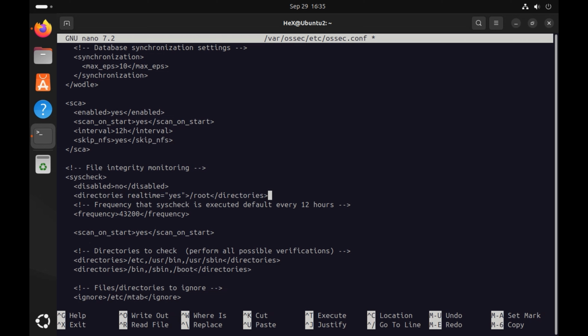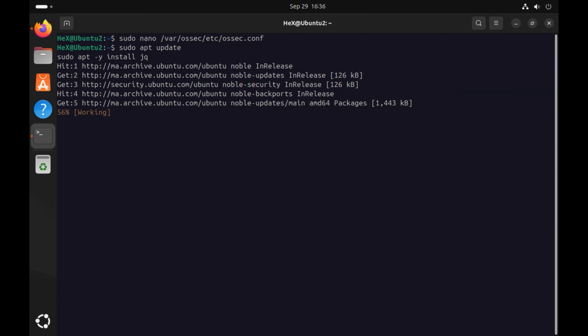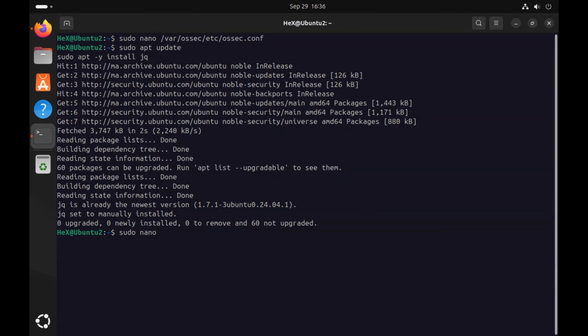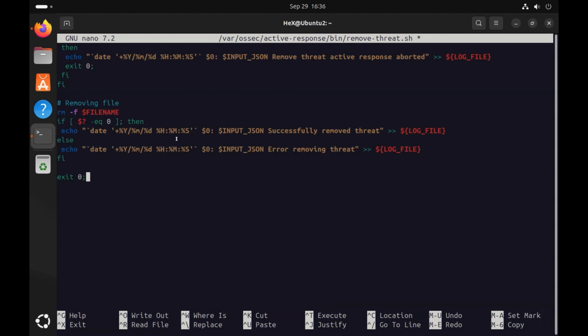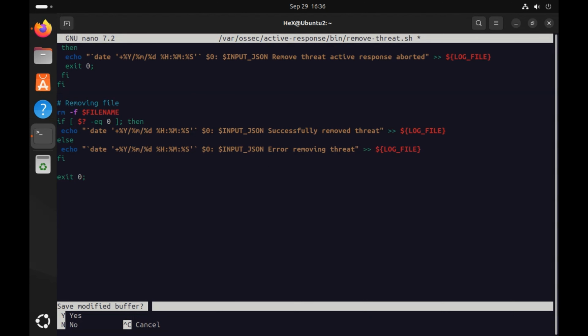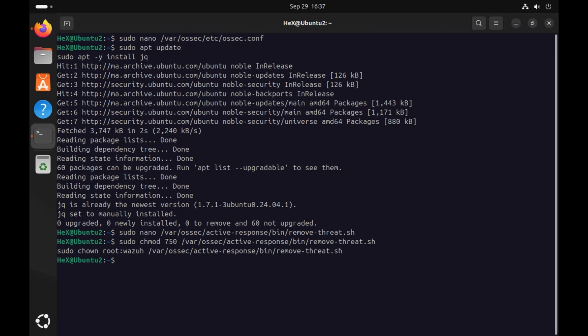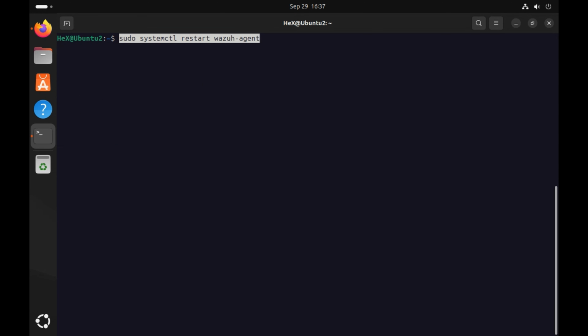And like I said, it doesn't need to be the root directory, it can literally be whatever directory you want. And then update the system dependencies with the following command, and install jq so you can process JSON input. So you need to create a file with the name removethreads.sh, and then paste inside of it this bash script. And don't worry, you don't need to actually type it, you can just copy and paste it from the description of this video, and then change the ownerships and permissions of the active response script we just created, and then you should restart the Wazuh agent.